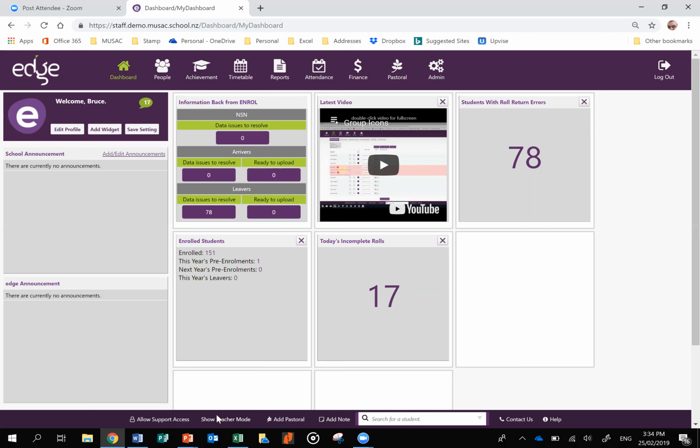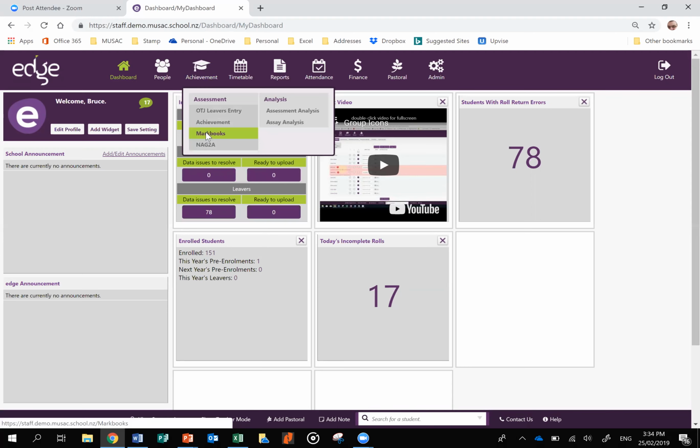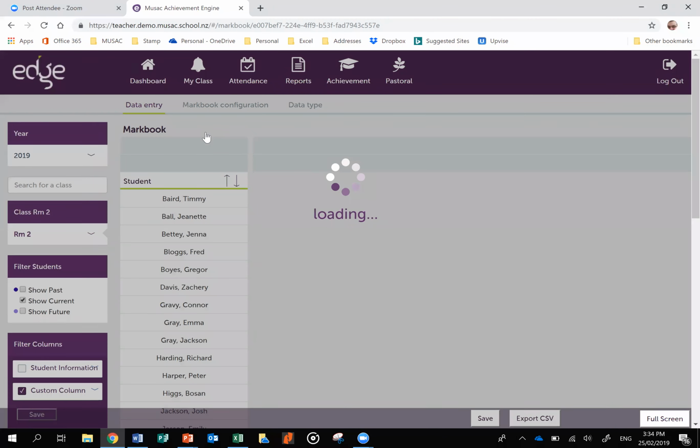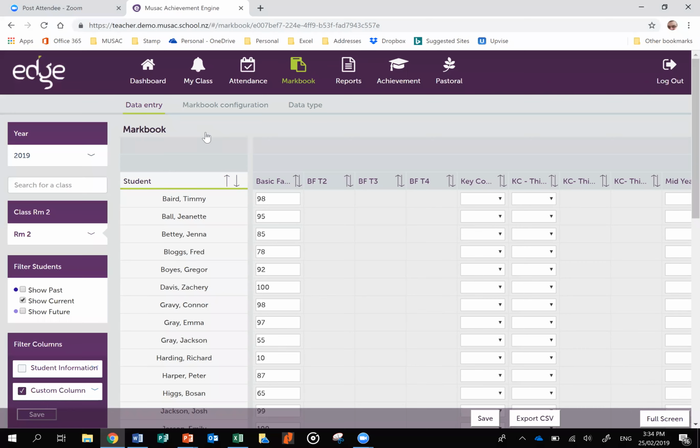Right, I'm going to log in. It doesn't matter which way I come in; we still end up with the same screen. I have already set up Markbooks. If you have already set up Markbooks, you can come straight into this area and start putting data in. If you haven't set up Markbooks, you're just going to have to go with the example that I've got here at the moment to see.